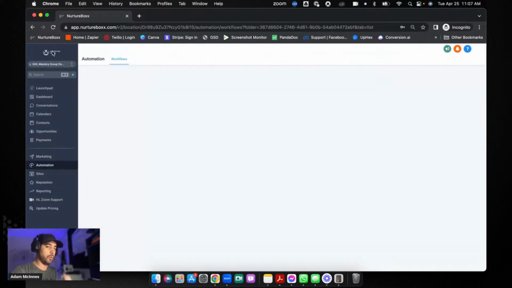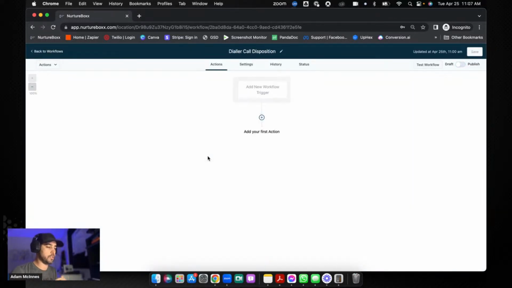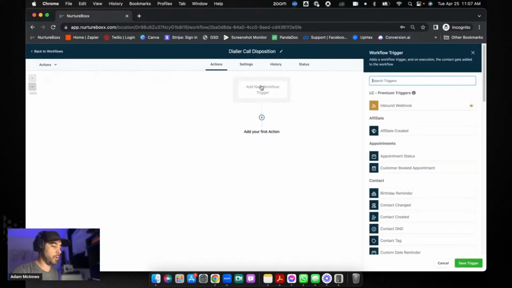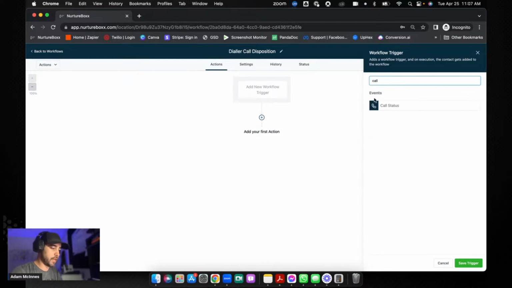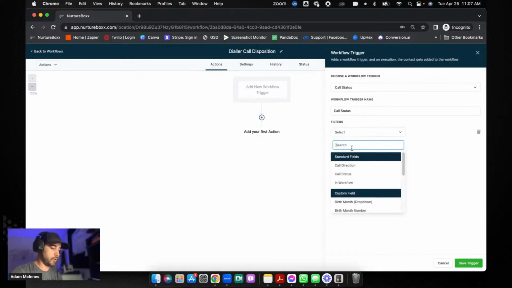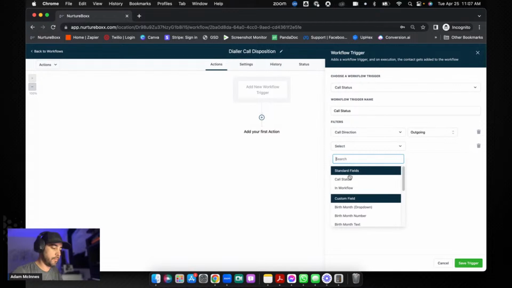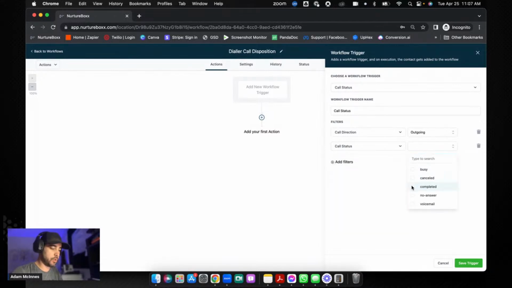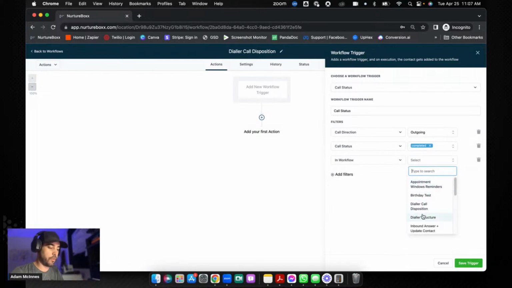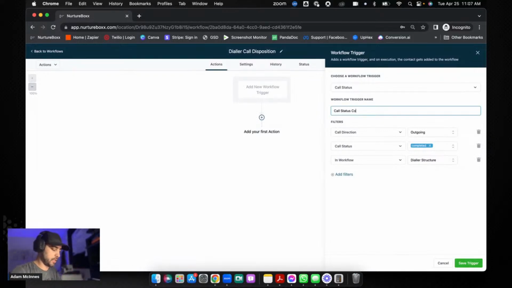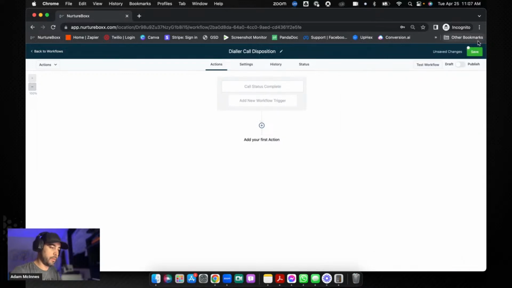And we're going to now go into workflow number 2, which is really where you can start to determine, hey, what do I want to do with leads based on a specific call disposition? So what we're going to do here with the trigger is we're going to go call status, and we're going to filter this down a little bit further. We're going to do call direction is outbound, so we are making the calls ourselves. Call status is, we'll just do a completed one right here. And then we're going to go specifically in workflow dialer structure. So the previous workflow that we were just in, this is going to be our trigger. So call status complete, as we may want to do specific things based on the call being completed.